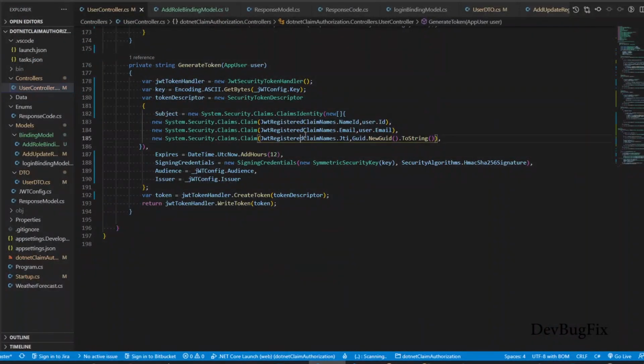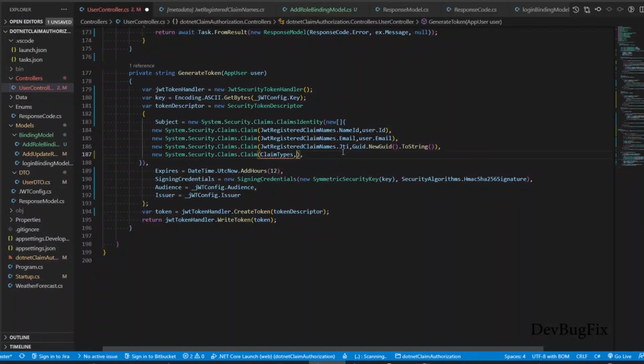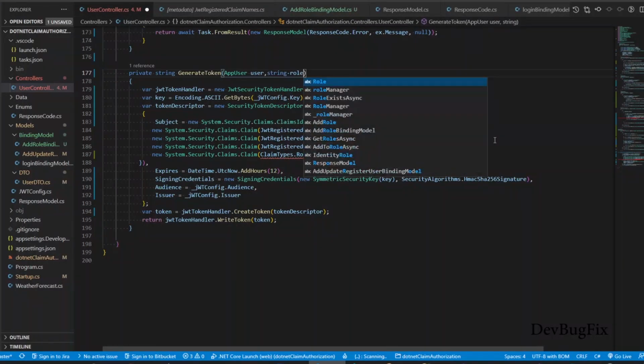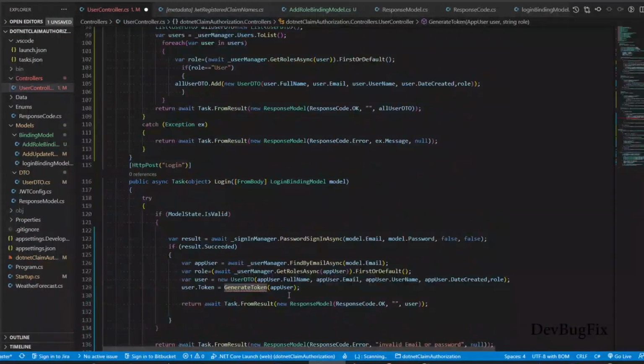In this method we generate the token. Here we will add a role in the token and we will use ClaimTypes.Role and we will pass the role value. Import the namespace System.Security.Claims. ClaimTypes.Role, we will pass the role value. We will add one more argument, role. Here we will pass role. We call this method from the login method, so we have to pass the role parameter from the login method. Here we will pass role as a parameter. So whenever a user calls this API, we will add the role in the token and we will return this token in a response.